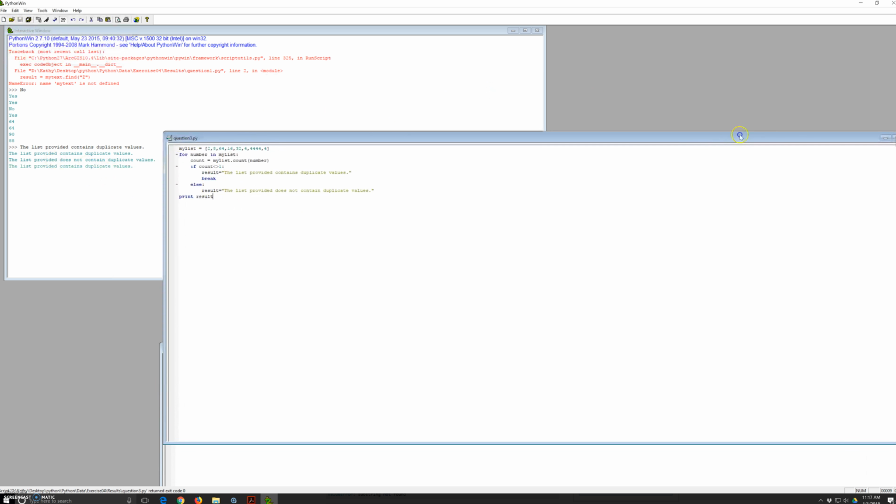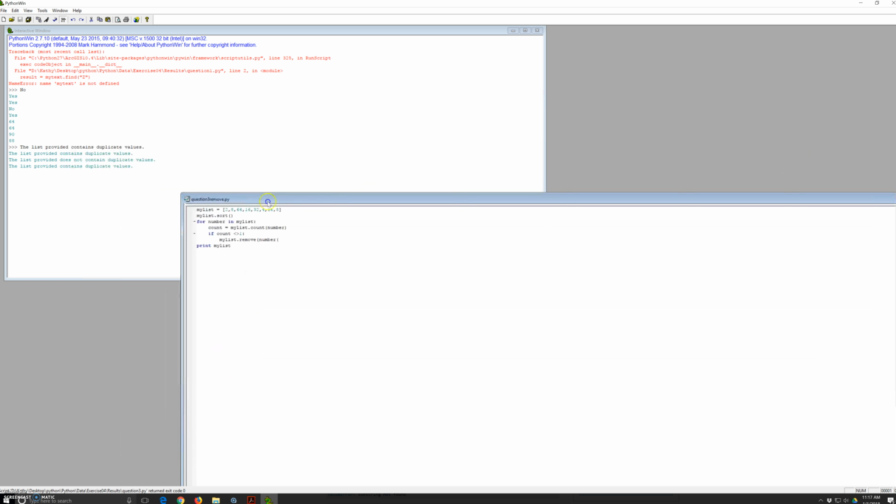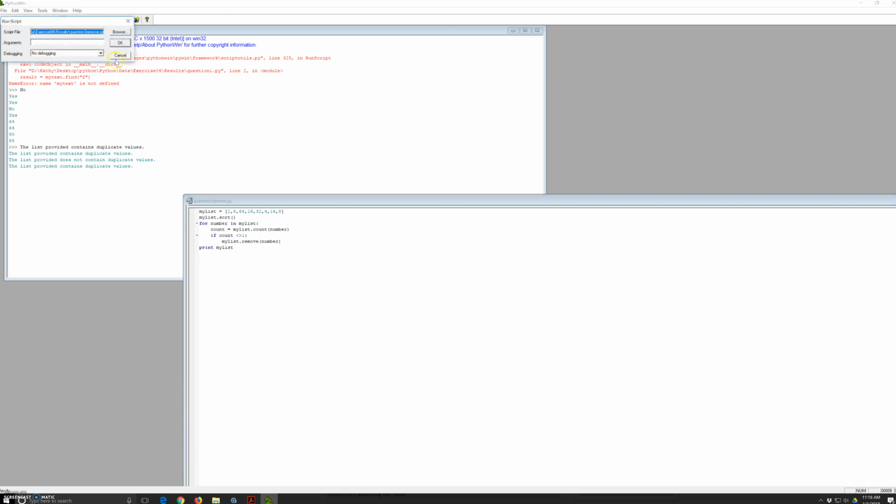All right, so this is for this one, but I still need to show how to do it together. So here we use remove. For my list, we're going to sort it first, for number in my list. So we count number in my list, and if the count is greater than 1, we remove the number and we print my list. All right, save and let's run and see.